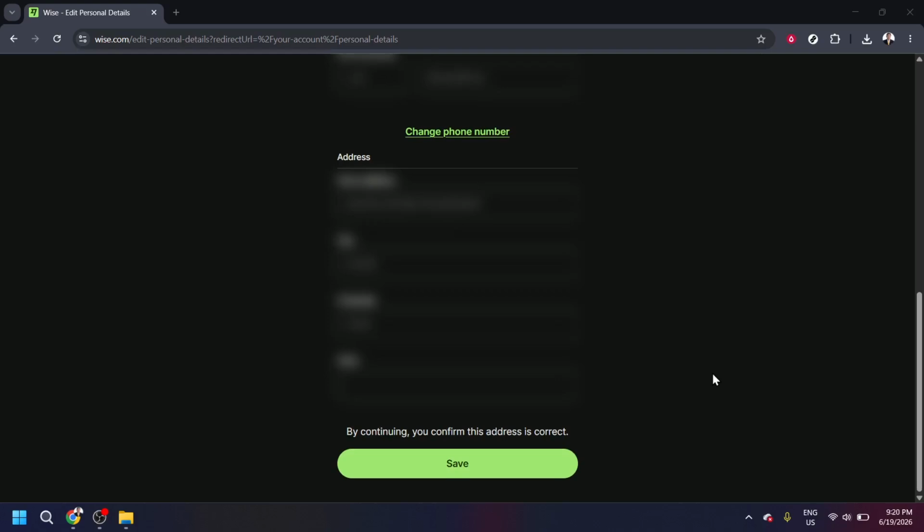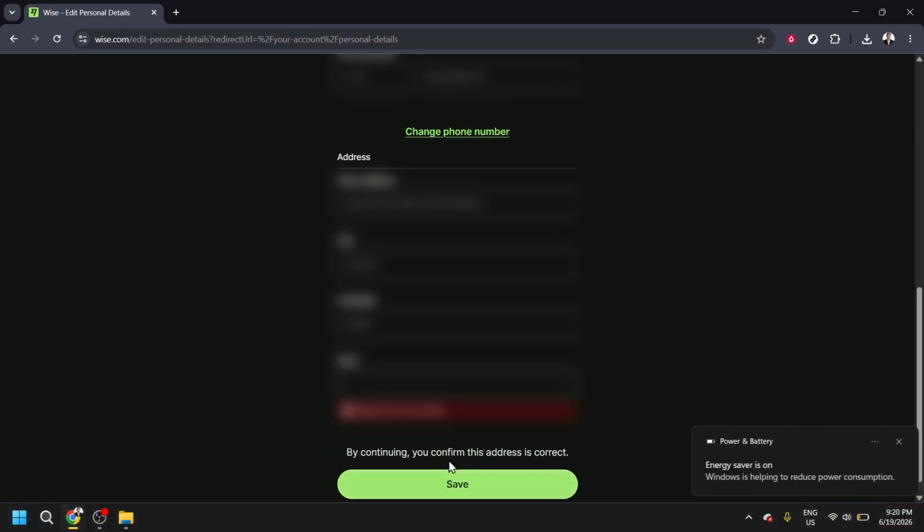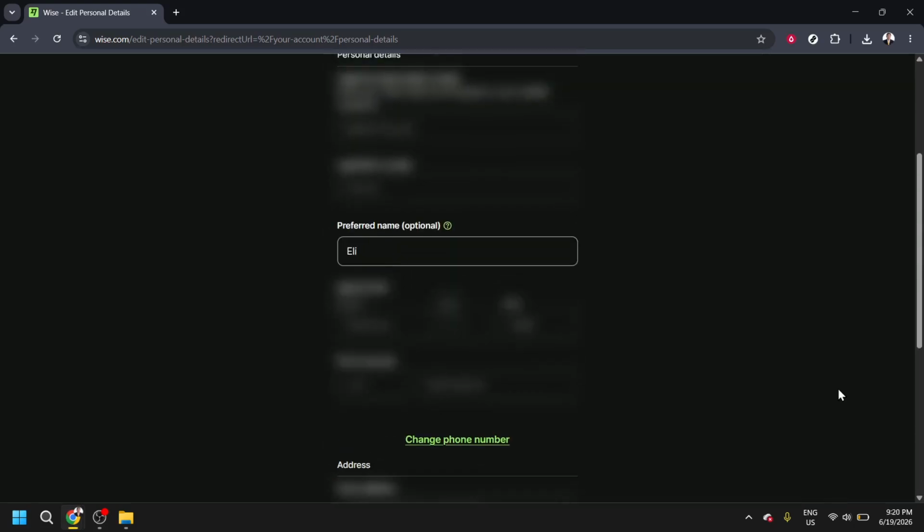Once you have typed your preferred name into that box, look down at the bottom of the screen. You will see a big blue button that says Save. Click on Save. And that is literally it. The change might take just a moment to process, but once it does, your preferred name will start appearing on your profile, on transaction receipts, and on the recipient's end when they see your payment.